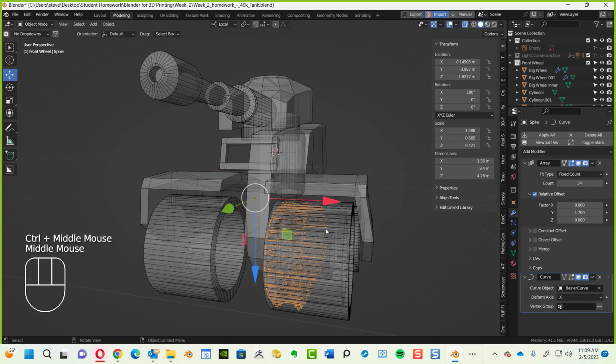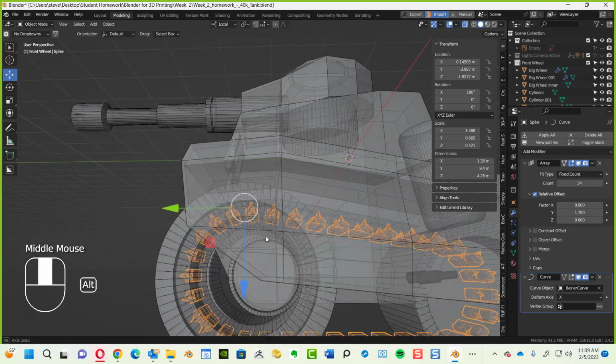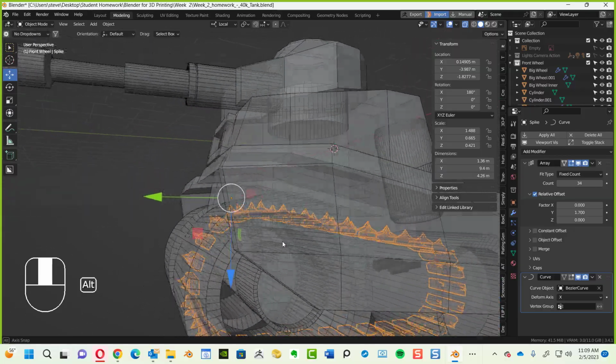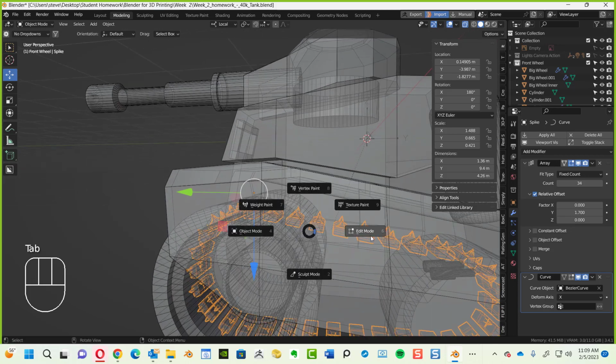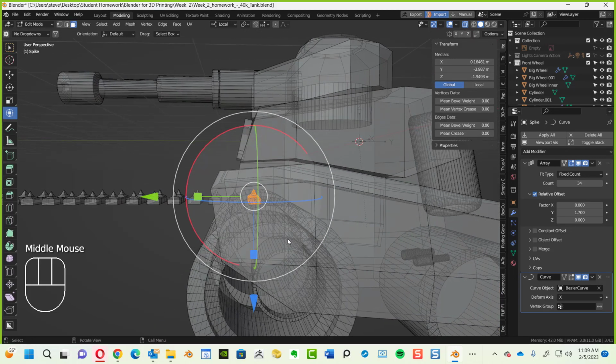Nice. Okay, it's weird, right? I have the spline directly on top of the wheels. It's a perfect fit, but it's still intersecting with the wheels. So do I have to make the spline larger? Yeah, I would go with the spline at this point. So let me see what happens.